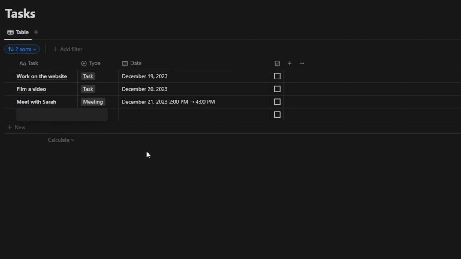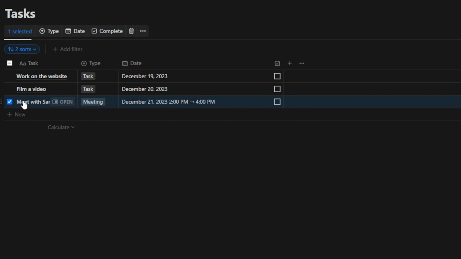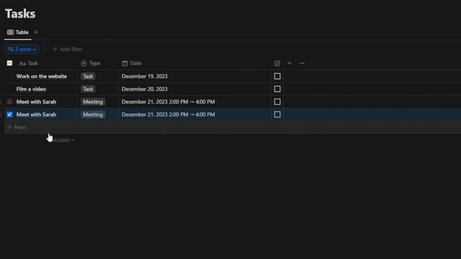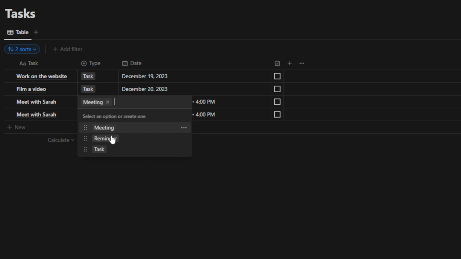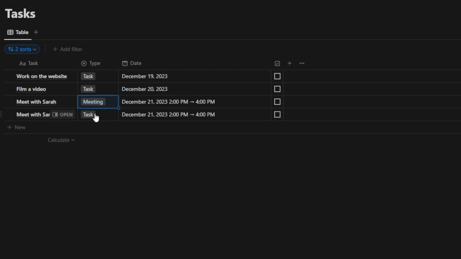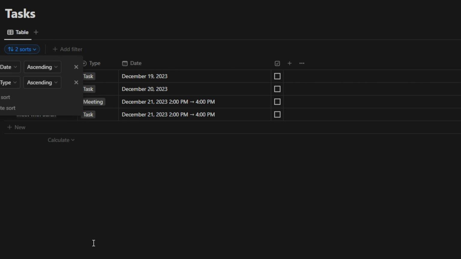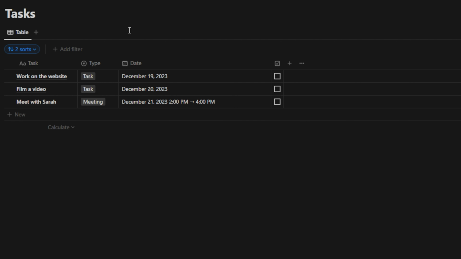But if I had two different tasks, just to show an example of this, I'm just going to click here and I'm going to hit Control C, Control V, and that will duplicate my task. Now, if I change one of these to task type, the task gets put below the meeting because that's the second order sorting that it does here. Now that I've shown that example, I'm just going to delete this task object here.